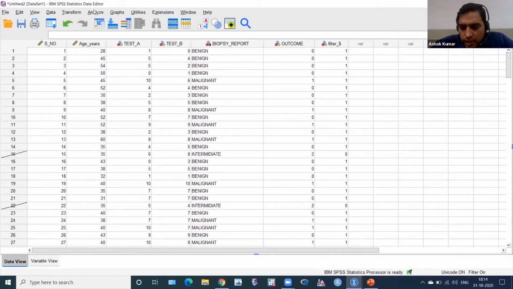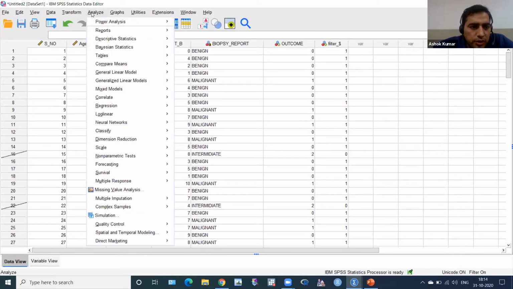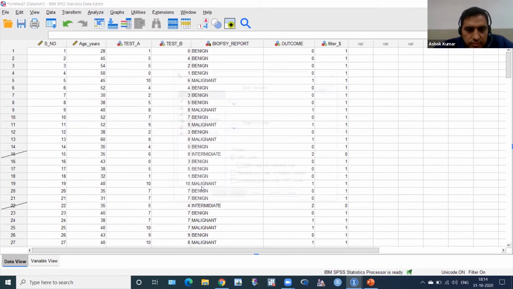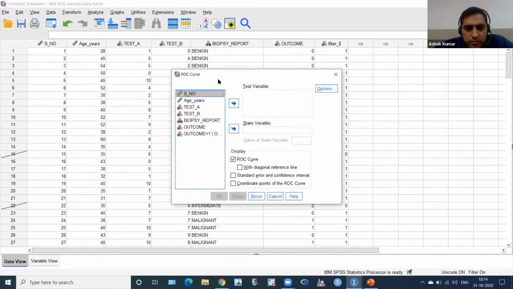going to analyze for ROC curve. Click analyze, then classify. And here in classify, there is a ROC curve. Click on ROC curve here. This will come, ROC curve, okay? Then test A and test B, both you can take, and separate you can take. I want to take shift and down arrow, okay?